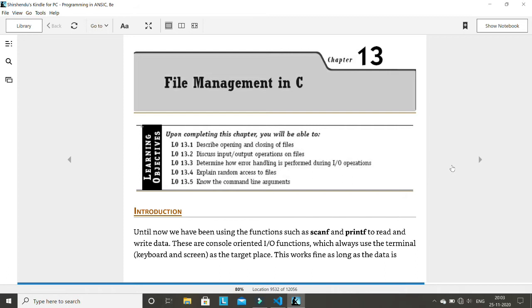institute. Okay, so the last concept that I am discussing from C is file management in C. This is an easy concept but interesting. Why interesting? Because by this technique you can handle a file.